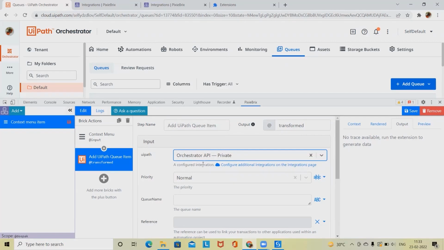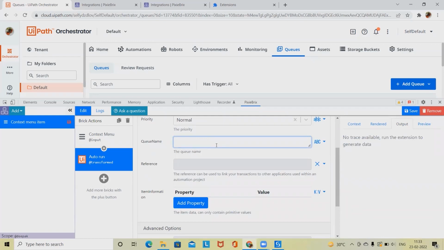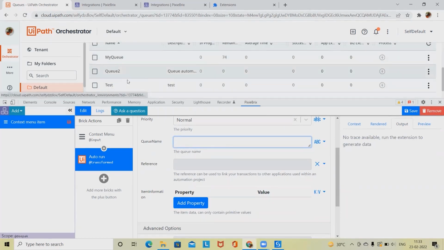So you can see here, I've selected this. If you want, you can define the name. Let's say I'm giving auto run. This is the step name. Queue name, we have to provide the queue name. If you can see here in my Orchestrator, I've given the name as my queue. If you have any reference, you can provide it here.